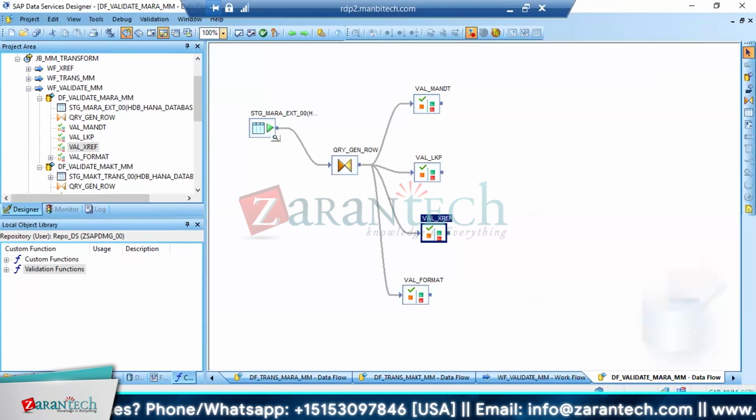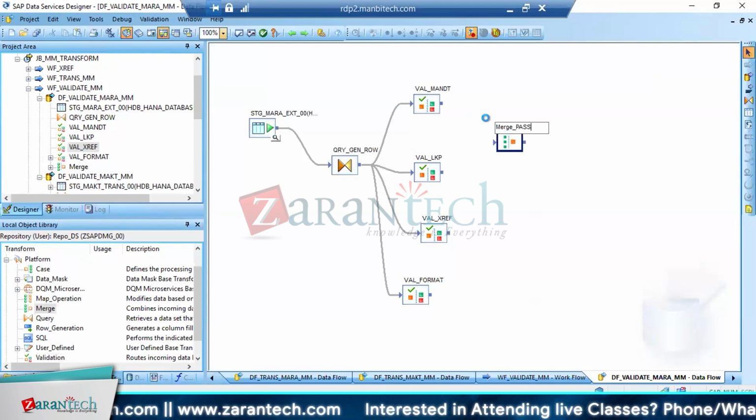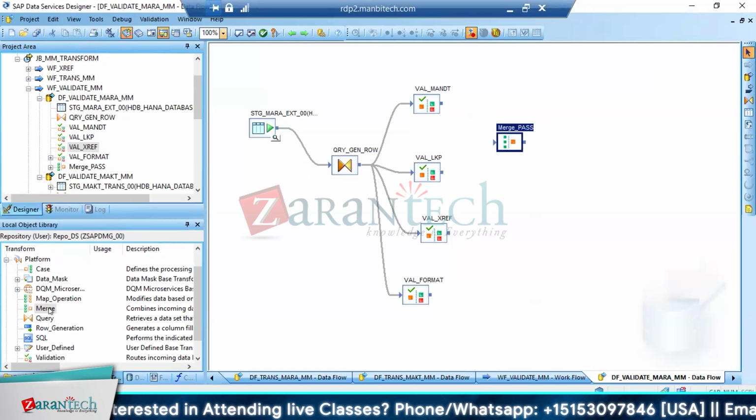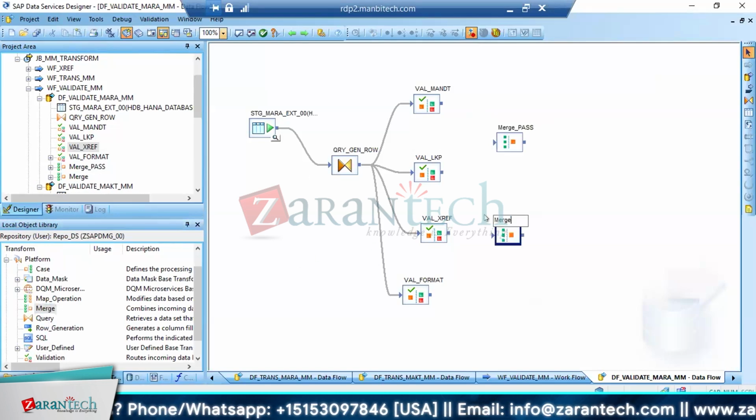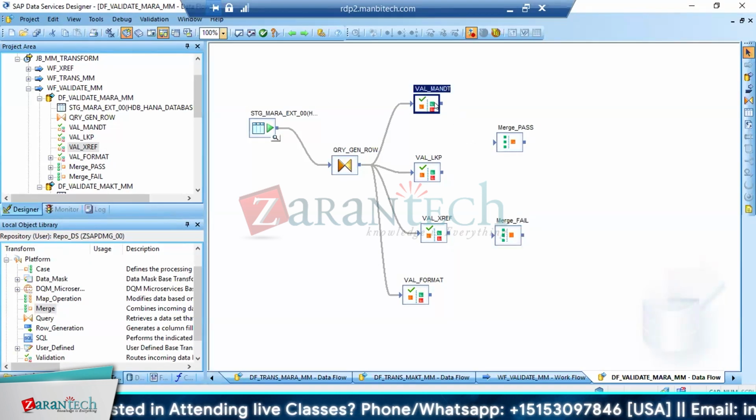Now after this, I will always use a merge. Let me name it as merge underscore pass. Whatever is passing will go to this. Ideally we do it in the format validation, but I would suggest don't do it. Why? Because when we run this code, it will generate a column which we call the DI error column. That DI error column tells me why there is this error. If I keep everything in a single validation, I do not come to know whether this is a configuration error check, an xref error check, or a lookup error check. It becomes easy to resolve the errors later on. I will show you.